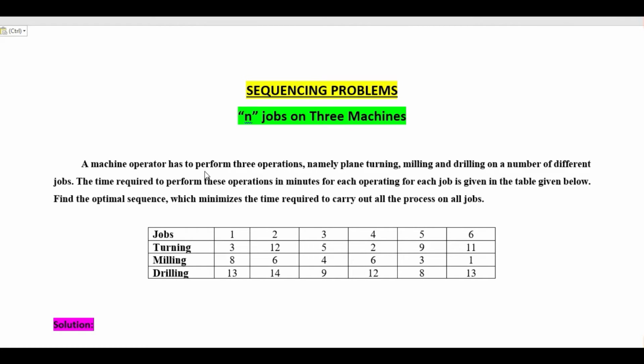A machine operator has to perform 3 operations, namely turning, milling, and drilling on a number of different jobs. The time required to perform these operations in minutes for each operation for each job is given in the table. Find the optimal sequence which minimizes the time required to carry out all the process on all the jobs.